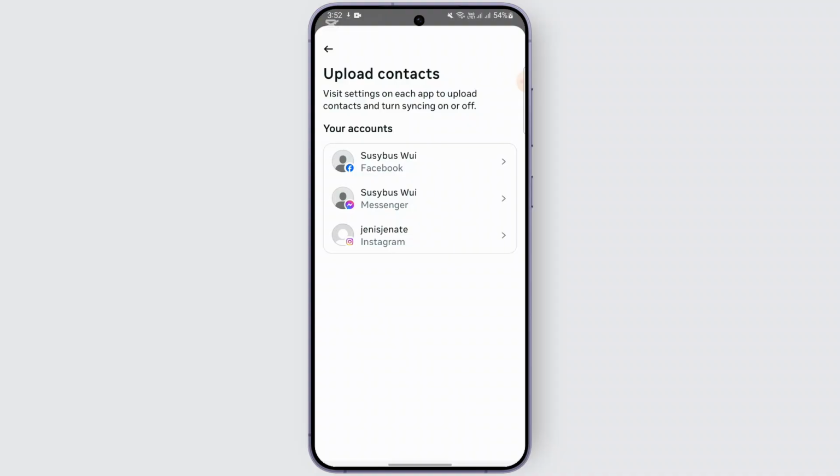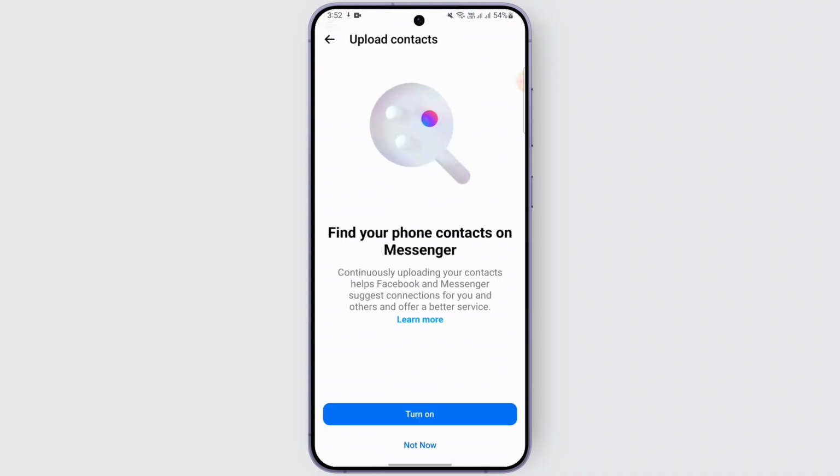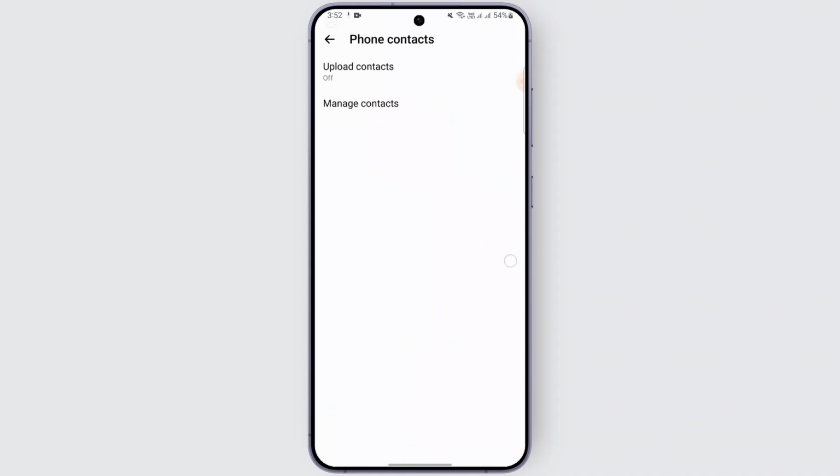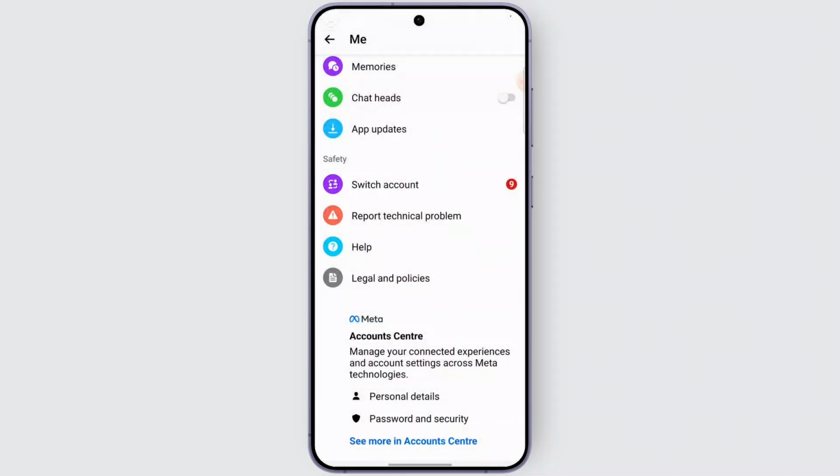Once you tap on it, select your Messenger. And once your Messenger is selected, you can upload your contacts if you have. You can turn it on and upload your contacts, and you should be able to find all of your phone contacts on Messenger if you turn it on. So that is how you find your contacts on your Messenger following this method, which is super easy.